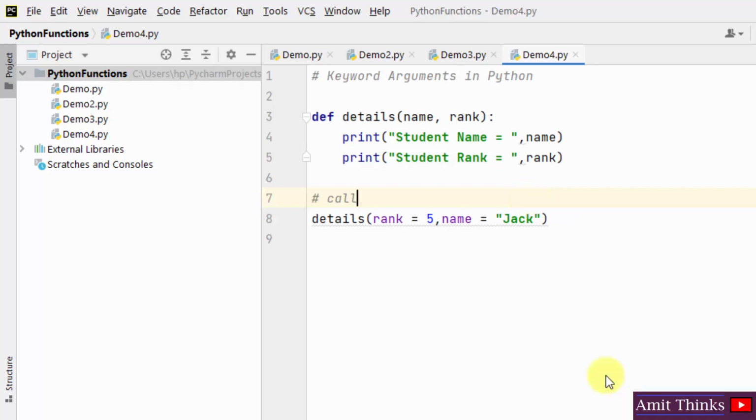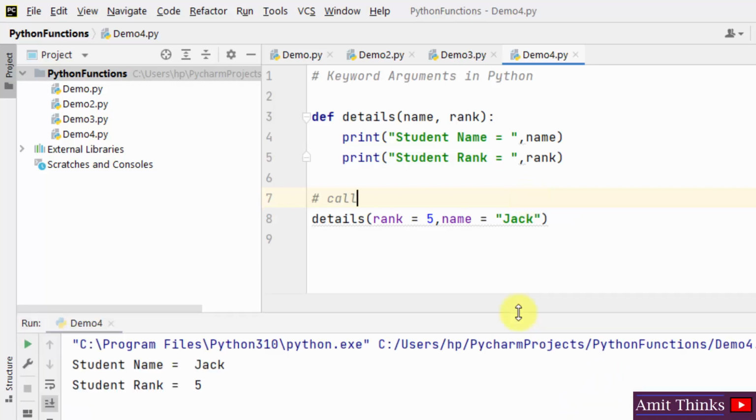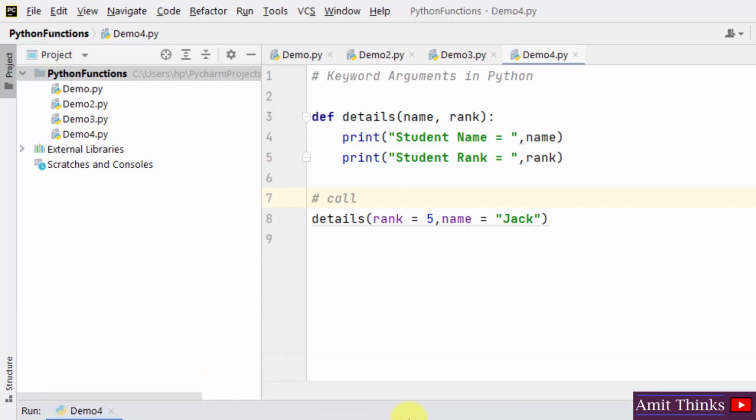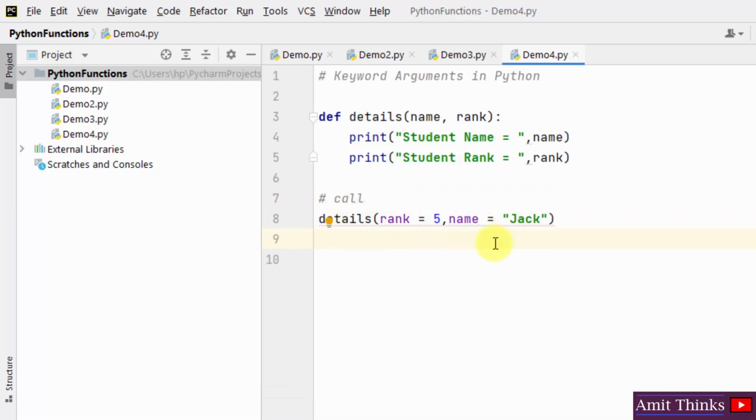Right click and run demo. And you can see student name Jack and student rank 5. Since we have used keyword arguments, it automatically took the correct values and printed. So in this way you can pass the arguments in random order easily. If you want, you can also add more arguments to it.